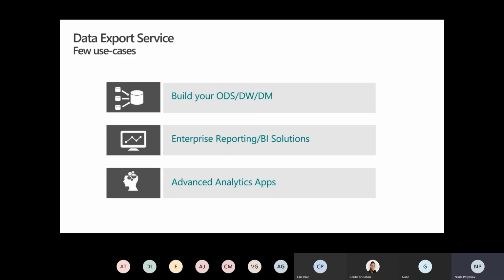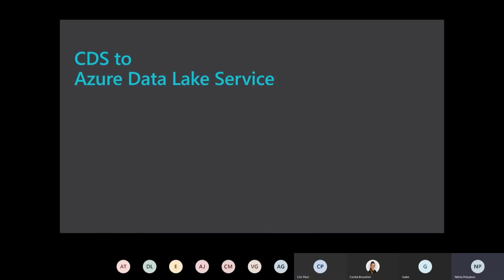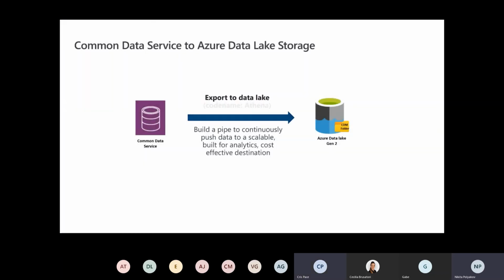But it's pretty much kind of been our de facto enterprise solution until at Ignite we announced that Common Data Service, the Azure Data Lake service, is coming. Everybody's excited about the Azure Data Lake service. Same thing, truly seamless. You don't have the pull scenario impacting performance of your Dynamics system. It is continuously sending a pipeline of data to Azure Data Lake.